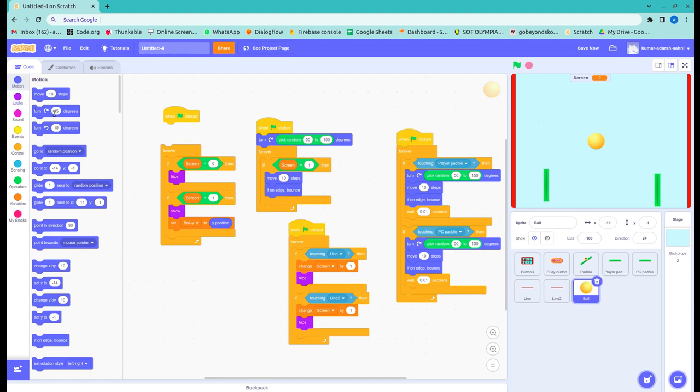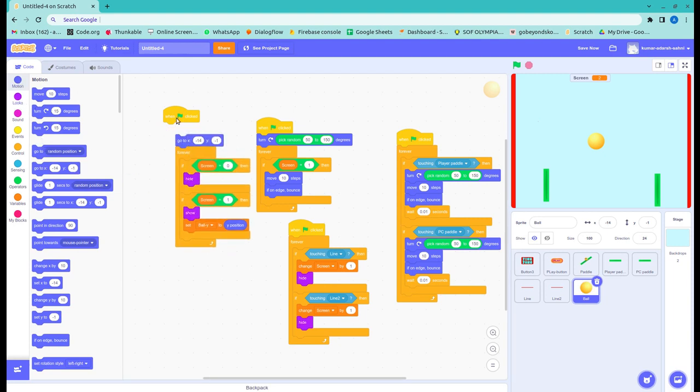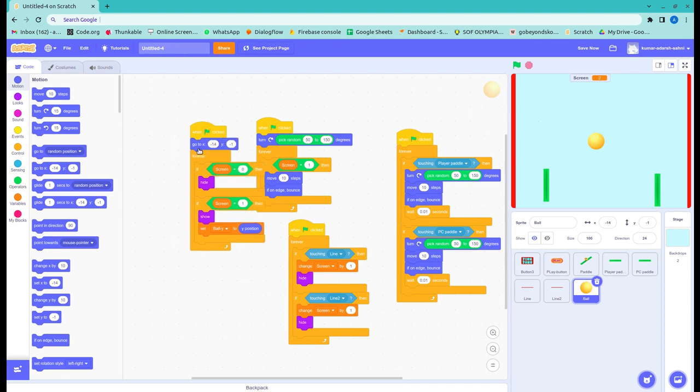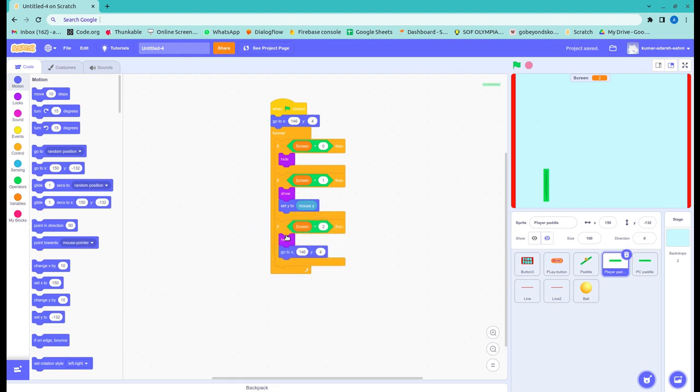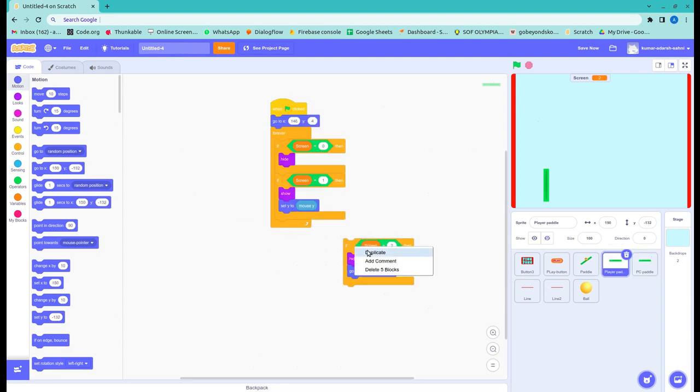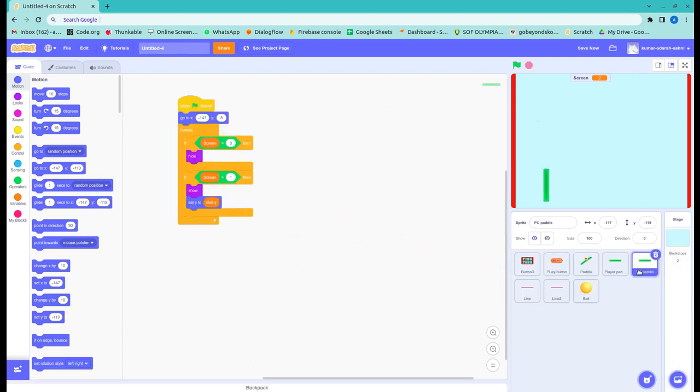Now take this position, so now make it in all, make it in every one. Now it's hidden, it should be this, and player paddle will also be this. Now just add it here. So the PC paddle is just the same, so duplicate it and just do this.